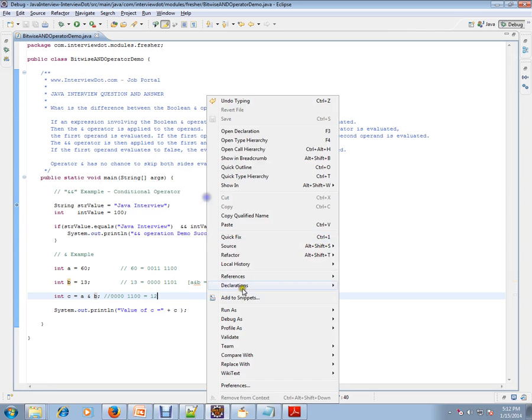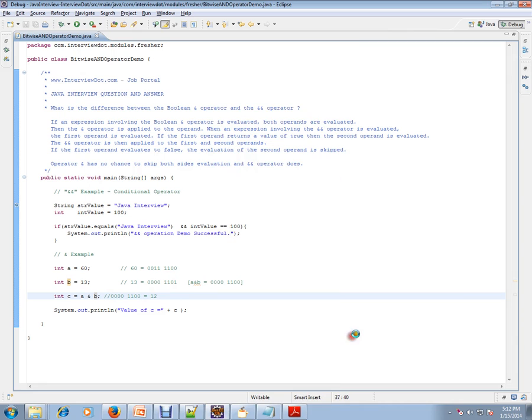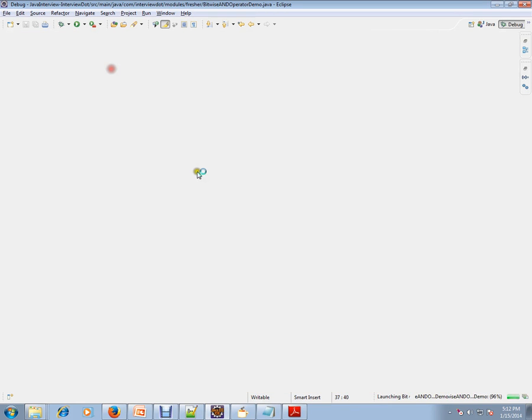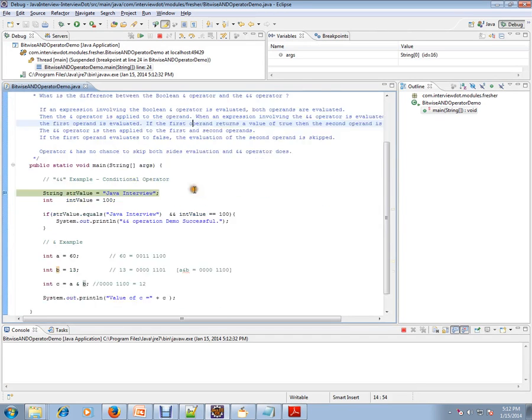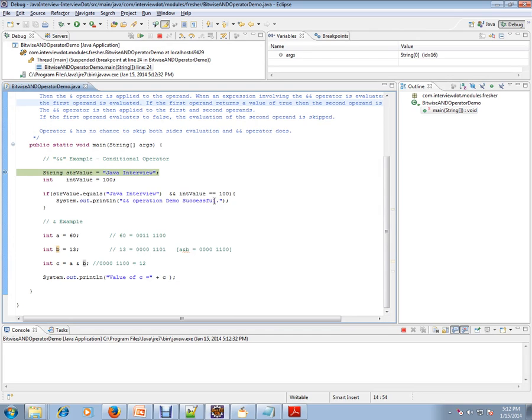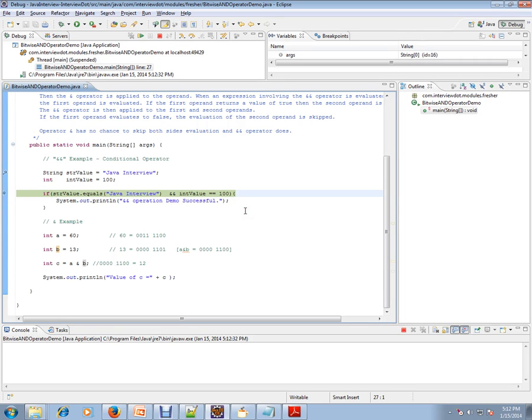Let's debug and check this demo so that we can understand it in a better way. So I'm going to check the AND conditional operation. I will check this expression, string equals Java interview. If it returns true, then I'll check whether int value is equal to 100 or not. Then if both expressions are true, I'll enter this block. Looks like these two are true. Yes, that's why it has entered this block.